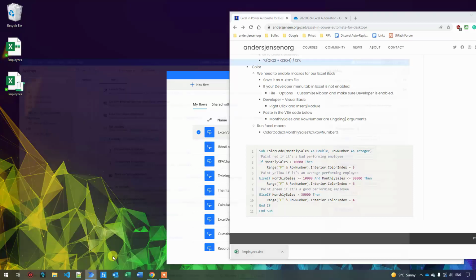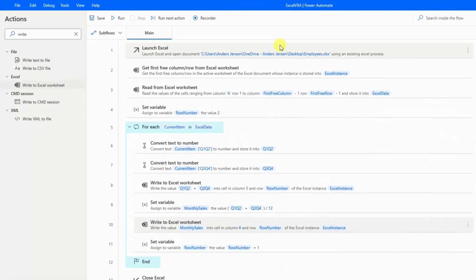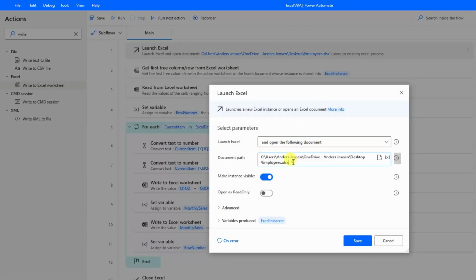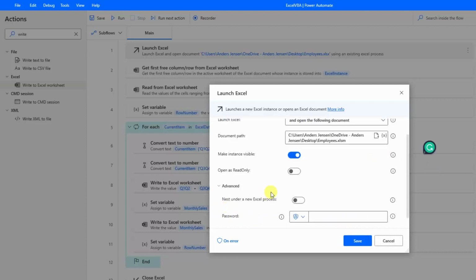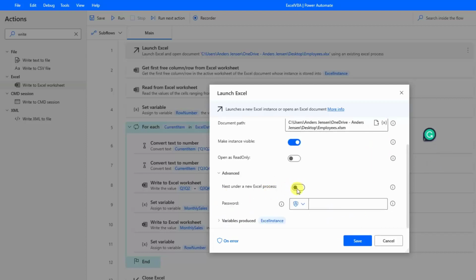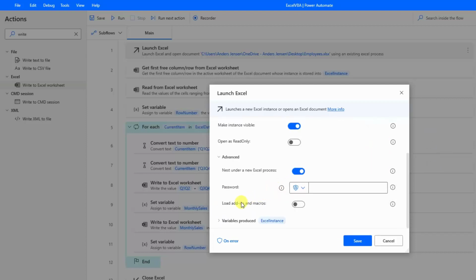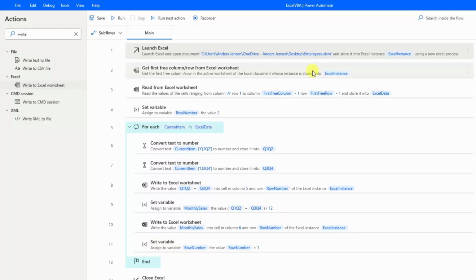First thing that we will need to fix is that we now have the employees xlsm name. So we will go back to Power Automate Desktop and fix it up here in the Launch Excel. So instead of xlsx, we will say xlsm. We could of course also find it by clicking this select file. Then you need to go down to Advanced, choose Nest under a new Excel process and load add-ins and macros. Then click Save. So now we have created the macro and we are reading it here.